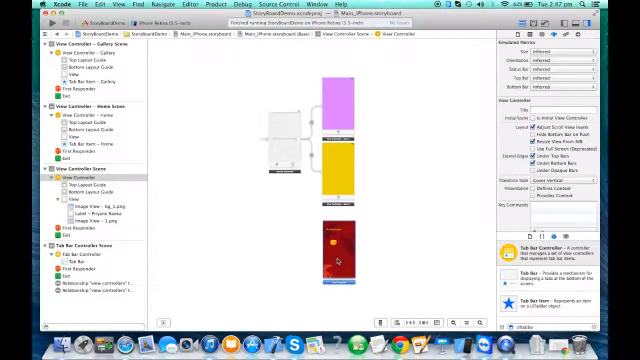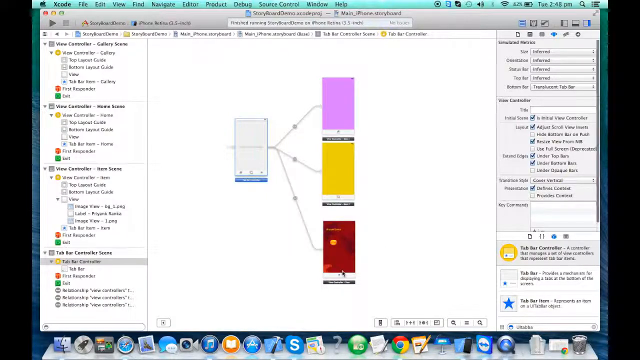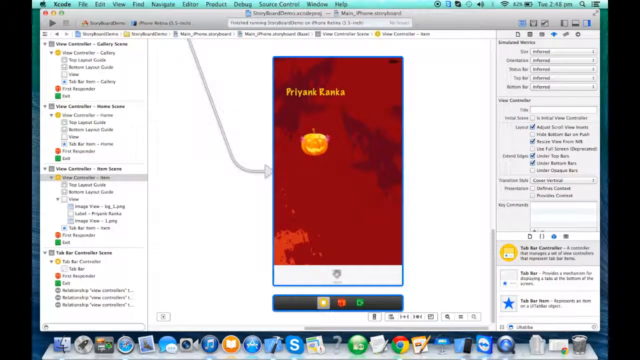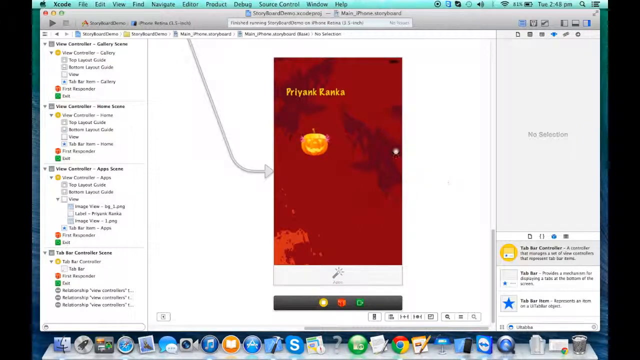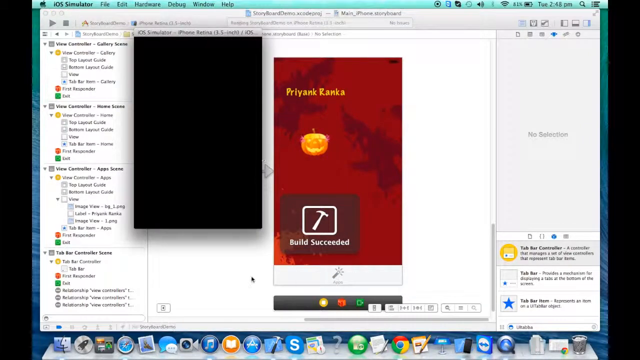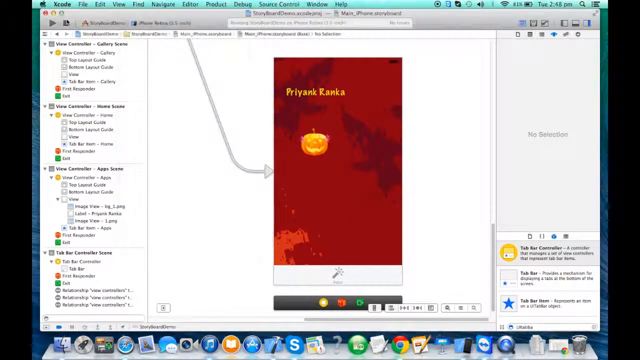Now suppose I want to associate a tab bar controller with this third controller. It's very simple. Click on the tab bar controller, press your control key, and drag from your tab bar controller scene to it. It asks for the relationship type. I want view controllers. Remember in code we used to write the viewControllers property as an NSArray. So I say it, and the third controller gets added. Obviously, as soon as you associate it, the tab bar item comes, right? Now you can use apps.png and say Apps, and you run it. Oh my god, so good.